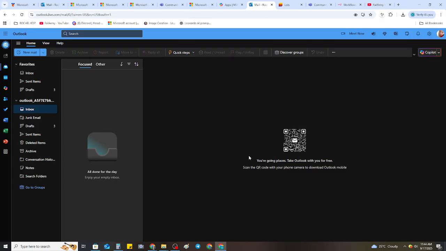Click on this option and you will be prompted to add your Outlook or Microsoft 365 account. If it requests login information, make sure you have your credentials handy. This will typically be your email and password associated with your Microsoft account.